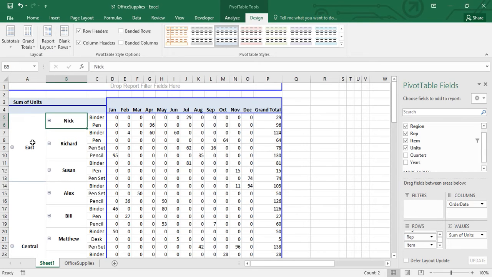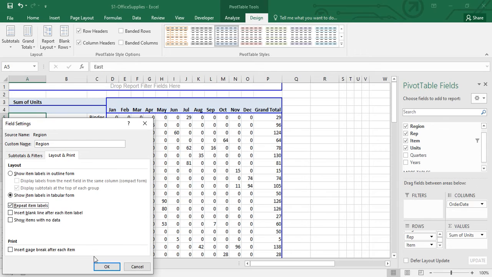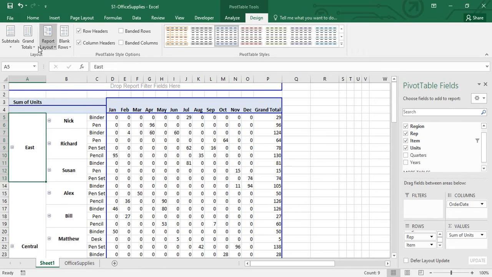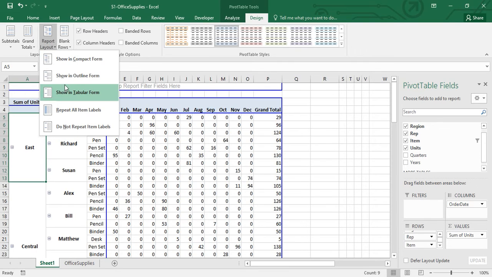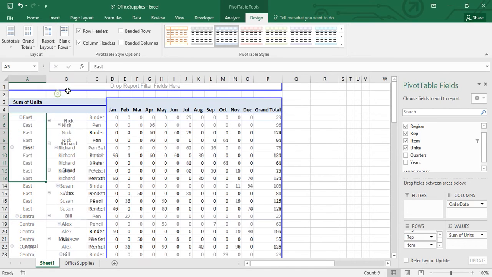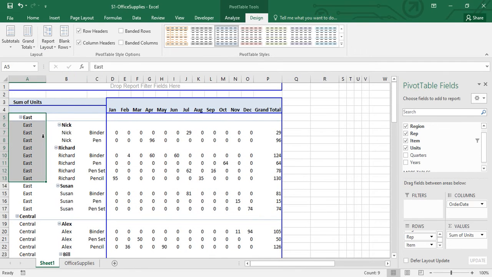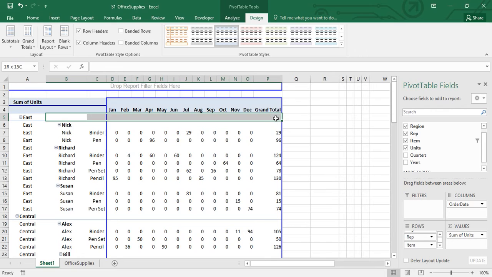Okay, let us go in a different way. Field settings, repeat item. Okay, and let me show in the outline view. It can be in outline view or show in the tabular view. It will be like this. If I show it in the outline view, this is going to be the way. So you will see a bolded representative name, bolded region's name, everything, but everything is blank over here, right?